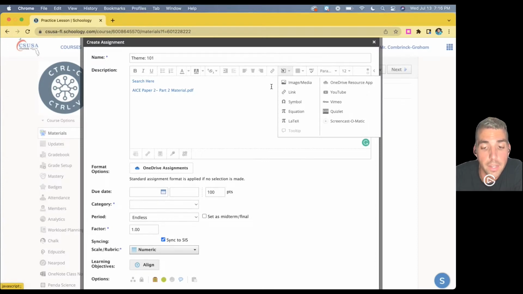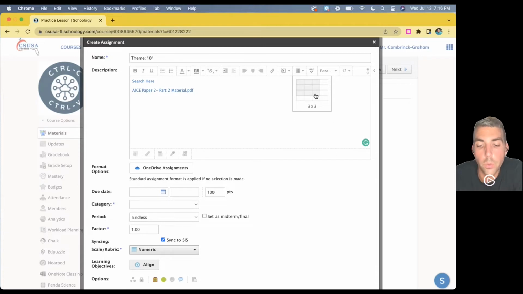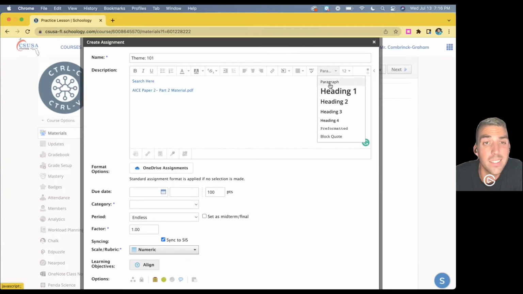So that's inserting content. You can also add tables. So if you have them separating in groups or you have a table of information to provide for them, you can put that there. There are also some preset settings. So if you have a heading and you want to make things bold and bigger, you can make them headings. You can do block quotes, things of that nature. And then text size is also an option for you here.